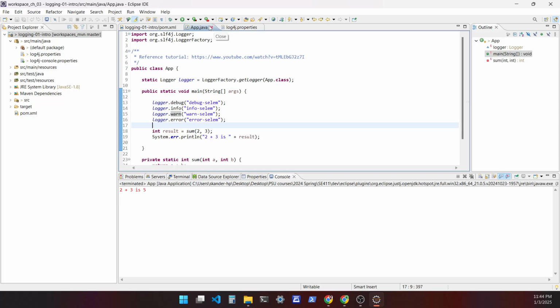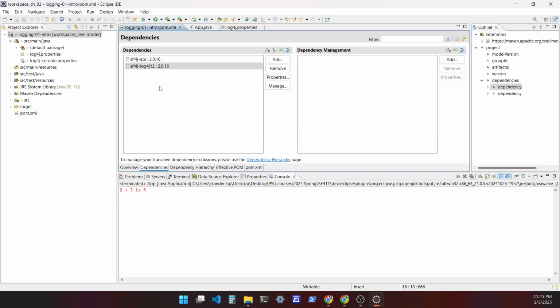Okay, so that's how you can use the logging, how you can execute it using Eclipse, and how you can import the different concrete loggers using Maven.